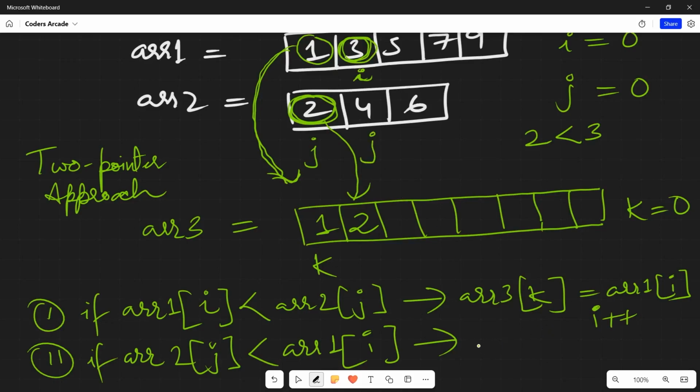Okay. So in that case, I will just say ARR 3 of K will be equal to ARR 2 of J. Got my point? And obviously because J is shifting, J will increment. Is that clear? And gradually you can see every time the K value will be incrementing. So we have to do K plus plus everywhere. That is actually the logic, guys.